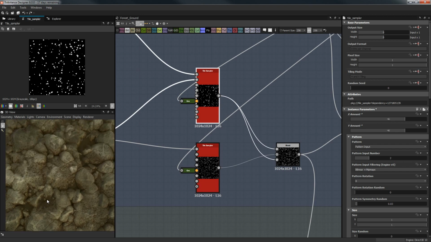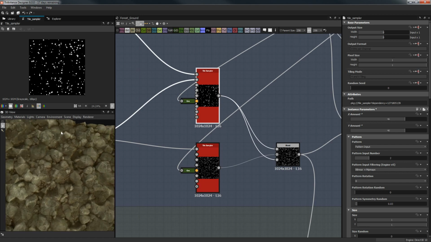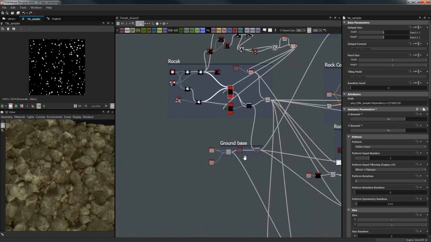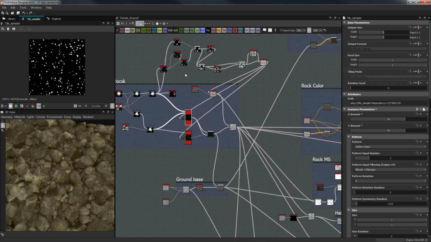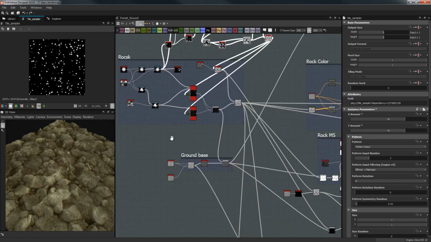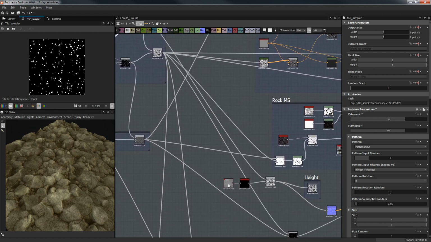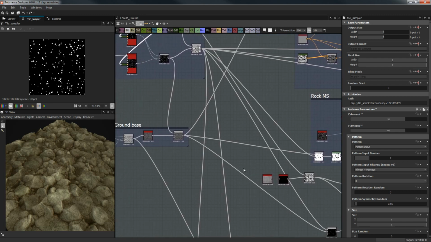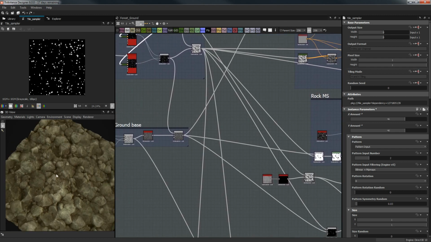Fairly simple. We have a lot more rocks, and you can see that all we did is just change a few parameters, and if we change the color, you probably will not even notice that it's an entirely different material.